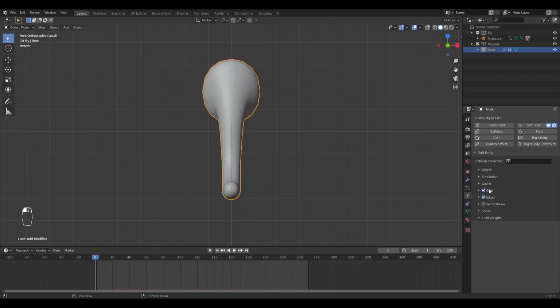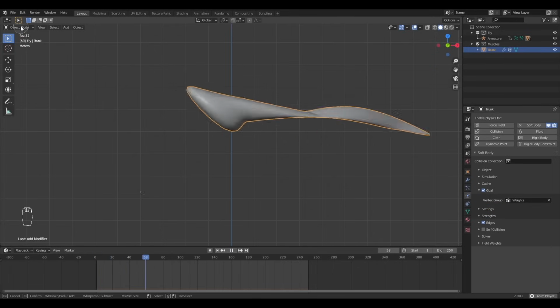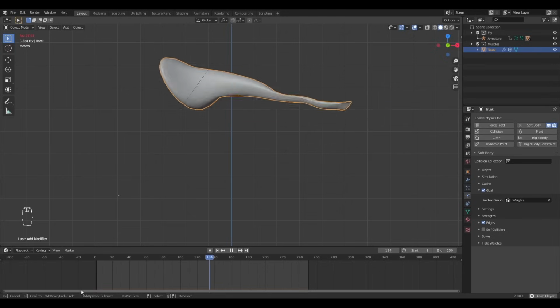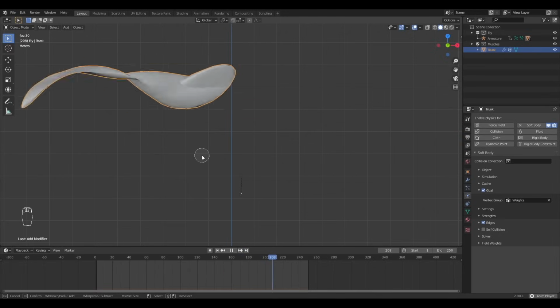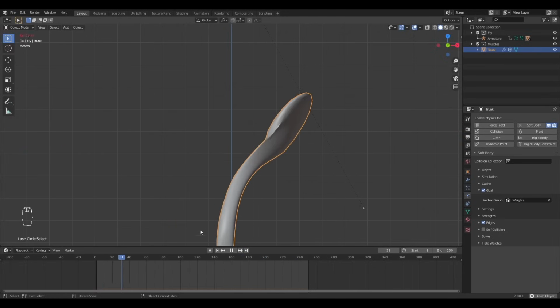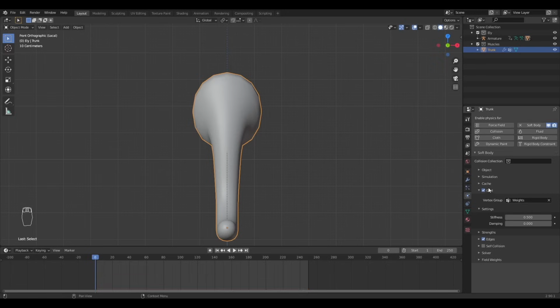Under the goal, select the vertex group. It looks like this for now. You can see the soft body is following the motion because of the vertex group we added. Leave the settings and go to the strength and increase the default up to 1.